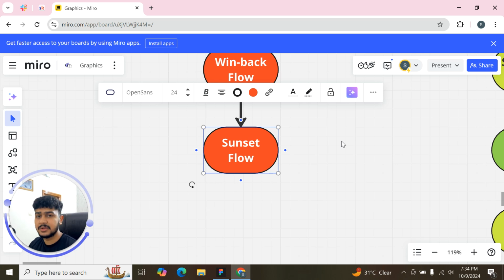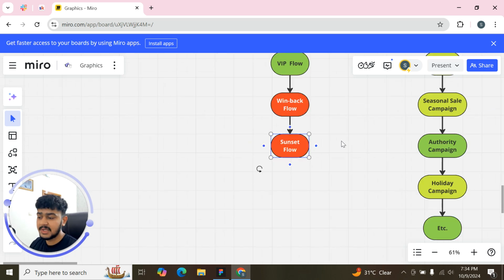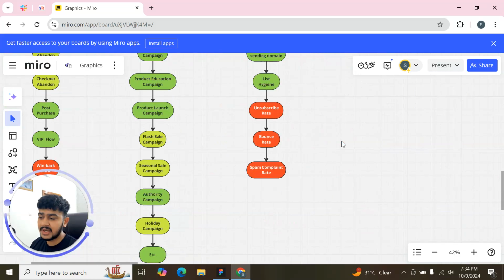It will hurt your sending domain reputation. It will hurt your performance. It will hurt all your metrics, with low open rates and low click-through rates, because you're sending emails to people who don't want to receive them. So we need to suppress them. Now let's get into the structure of every single flow.